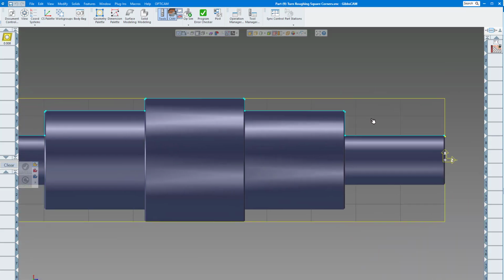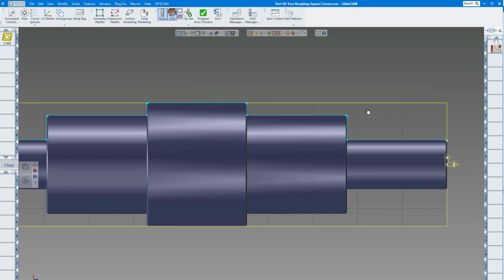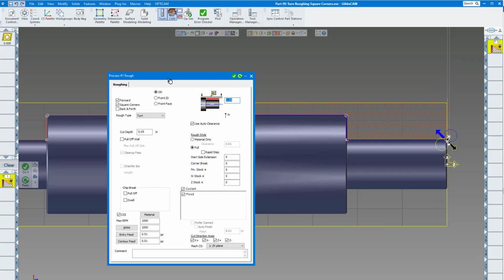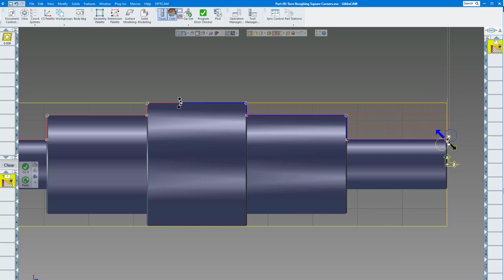So what they've added on here, and let's show you the code here as well. So let's bring up our roughing process here. So there's a new button now that says square corners. If I uncheck that and redo this, and let's just show you the toolpath here, and you'll see the G2s and G3s.